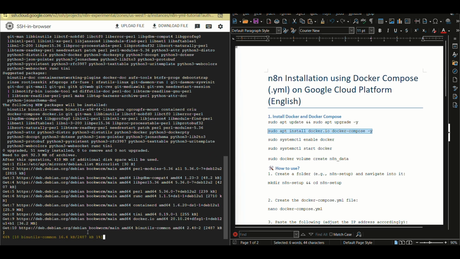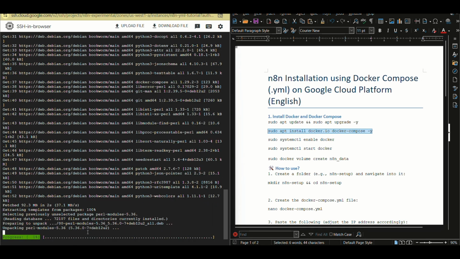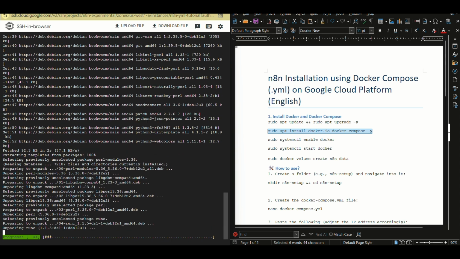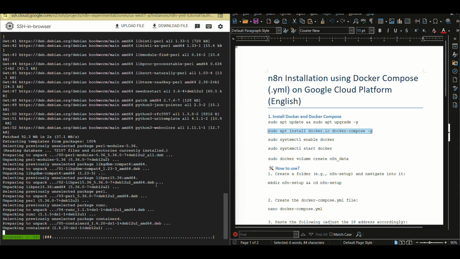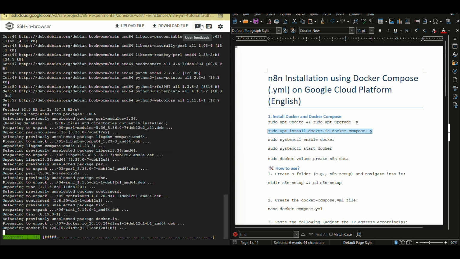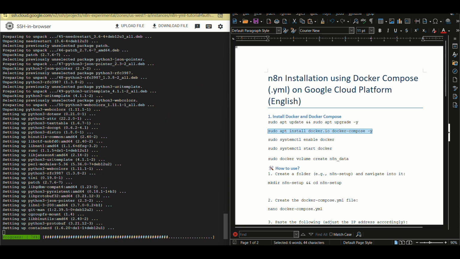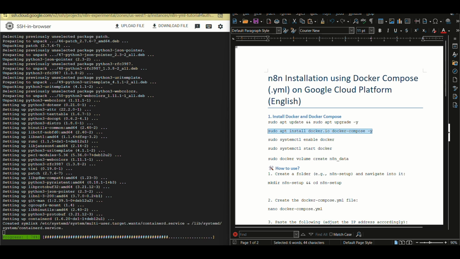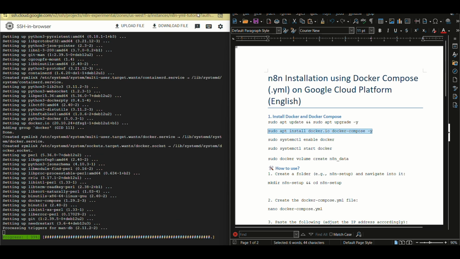Frustrated with tricky N8N setups? Let's simplify it. In this tutorial, I'll show you how to install N8N on Google Cloud's free tier using Docker Compose, automating the process to save time and skip errors. I used to struggle with commands myself, but not anymore. Get ready to streamline your automation.